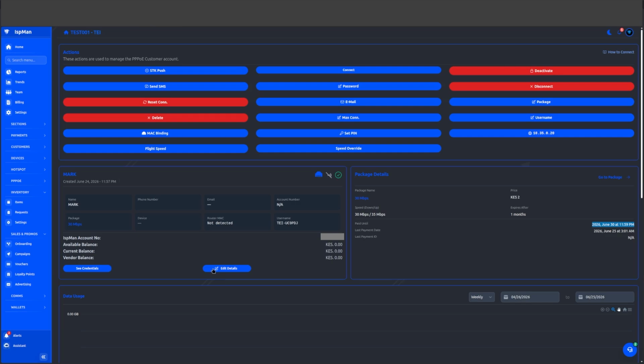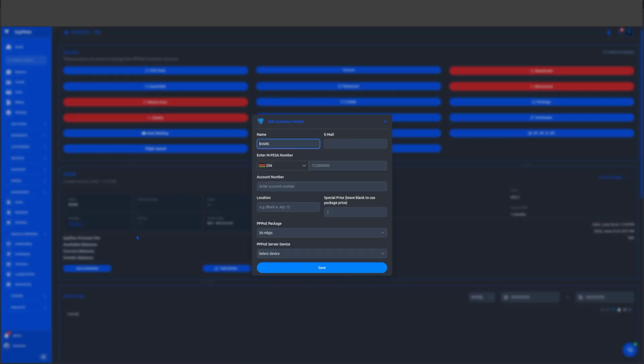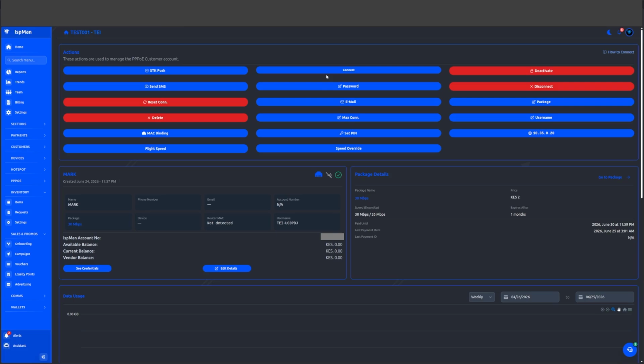Then you can edit if you want to edit the details of the customer. Let's say you can send SMS to the customer. You can send STK push. We also have this MAC binding, which will allow your customer to always be authenticated with the MAC address of the router, because sometimes you can use the same credential on 2 routers, but the MAC address is different. That's why you see sometimes one PPPoE account is connected, and the other one will go offline.